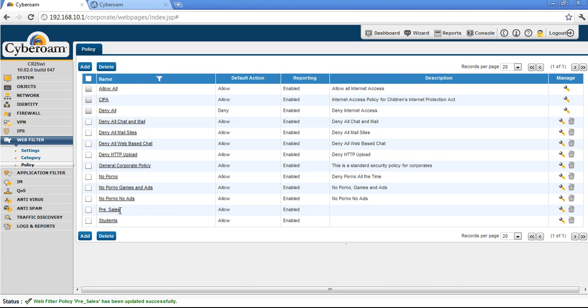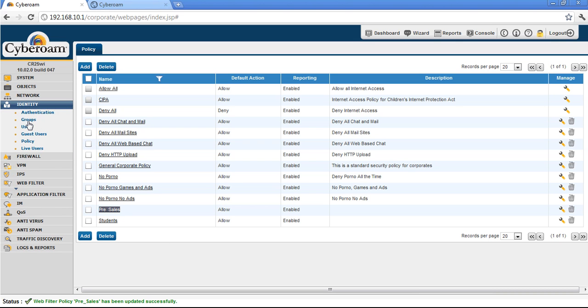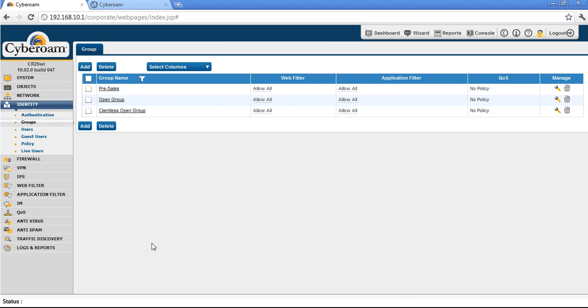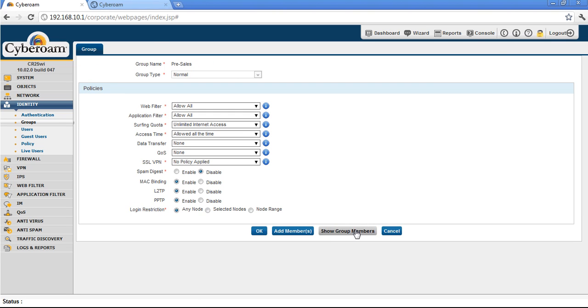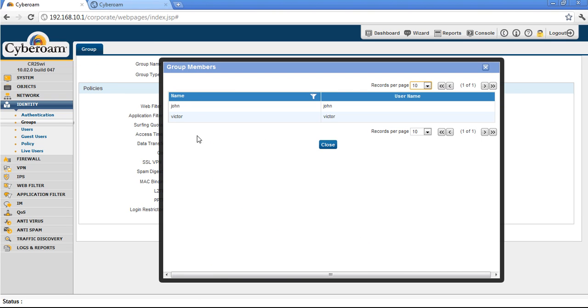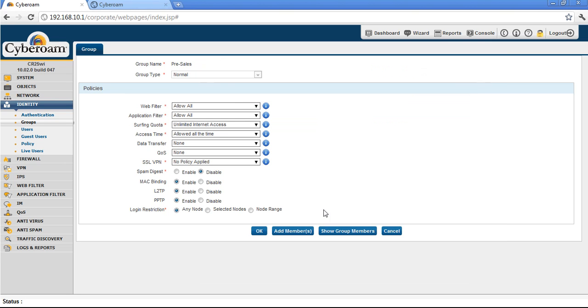Now my next step is to apply this policy on my group that I imported from my domain controller. So I'm going to navigate to identity, and I'm going to navigate to groups, and I should see my group that I already imported from my domain controller. So this is called pre-sales. And let's see who are the members inside the pre-sales. So I have John and I have Victor, who are already members of my pre-sales team.